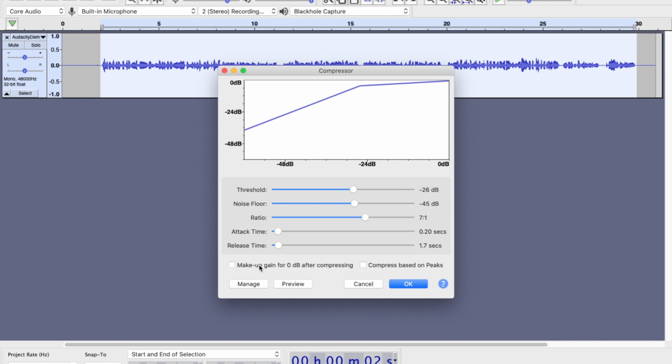This option, make up gain for 0 dB after compressing, will make it so that after the compressor's done its job, everything hits 0 and is at maximum loudness. I would normally turn this on, but I'm going to leave it off for now because I don't want to do it in the compressor. There's a better way, in my opinion, to make your gain work. But for now, we're going to hit OK.